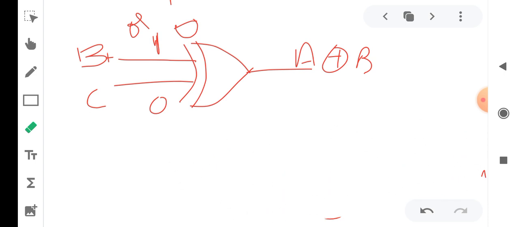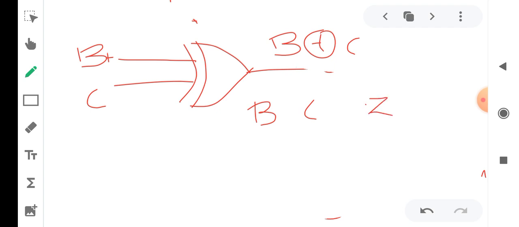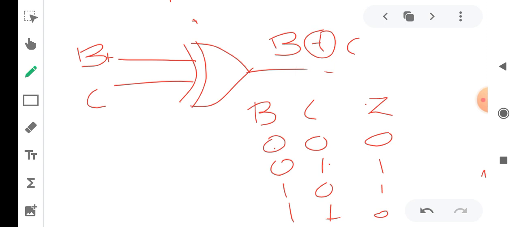Say we are having an XOR gate. Just neglect all these other conditions here, and I am having B and C as the inputs, and that is B XOR C. So what is the truth table of B, C, and we are getting Z as the output: 0 0, 0 1, 1 0, 1 1. So what is XOR? 0 0 XOR is 0, 0 1 XOR is 1, 1 0 XOR is 1, 1 1 XOR is 0. So this is the output.